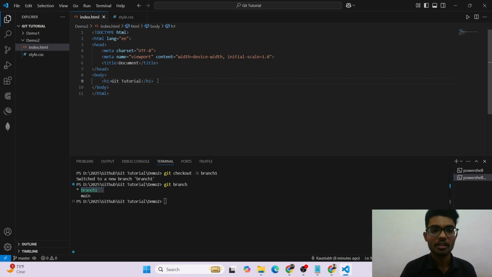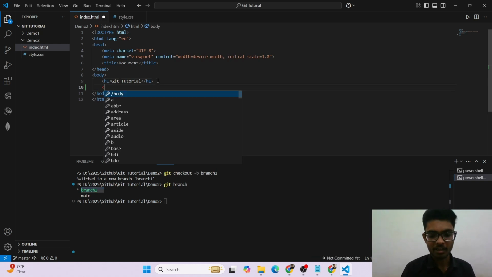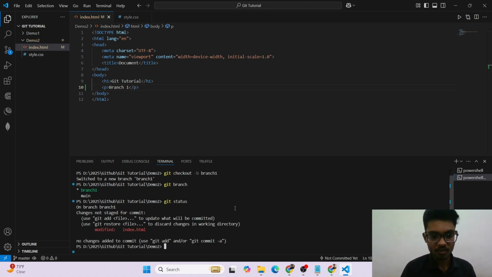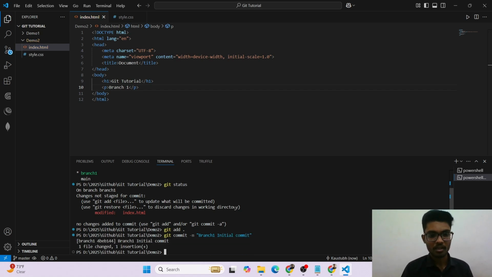So I just changed one thing. I added a paragraph tag here and made a change in branch 1. I save that. I just use git status. I use git add dot. I committed it by using git commit -m, branch 1 initial commit. Okay, I committed that.